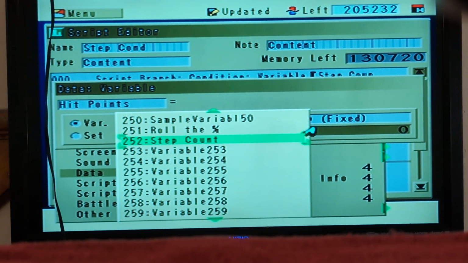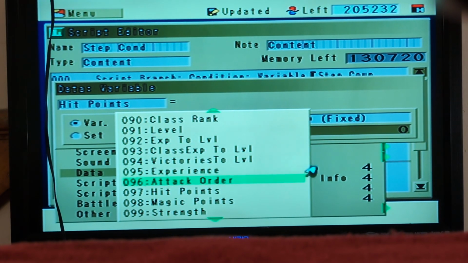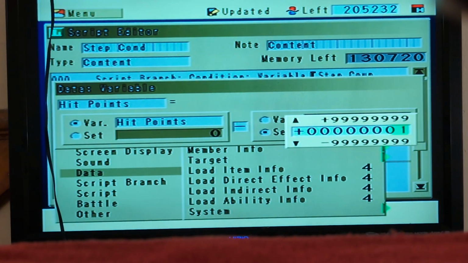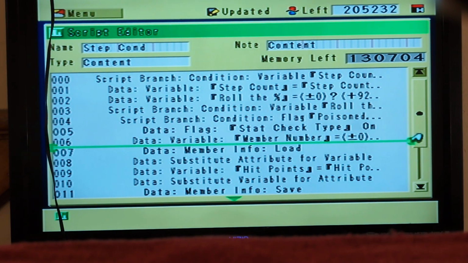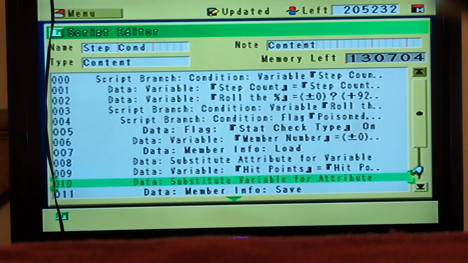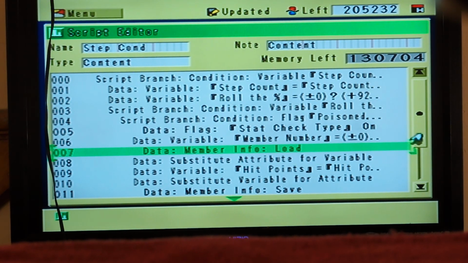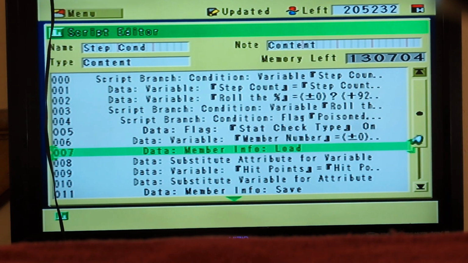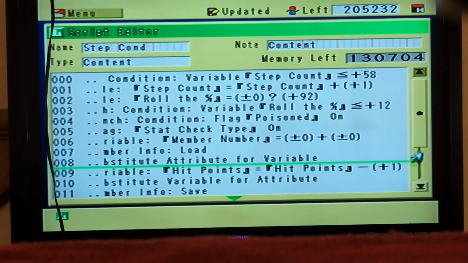So we'll go to hit points is equal to hit points minus 1. And doing it this way, you'll need to load that member, each specific individual member, to subtract it, affected by the status. Unless you want to do target data, and that's different. But I want to keep it this way just for explanation's sake. This is the easiest way to do it.